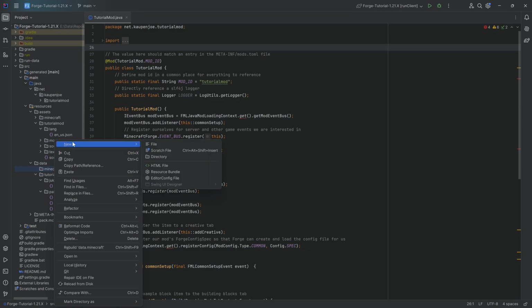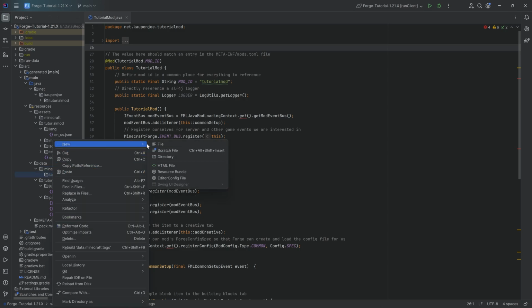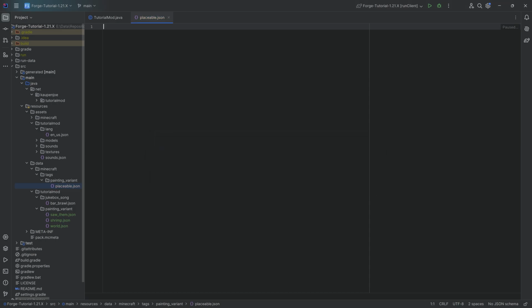No. In data minecraft, we're going to make a new directory called tags. And then inside of there, we'll make another new directory called, once again, painting_variant. Make sure that this is written correctly. And then inside of there, another new file, this time a placeable.json. Placeable.json. Look at the spelling. It's so easy to make a mistake right here. Highly recommended to double check it in the GitHub repository as well.